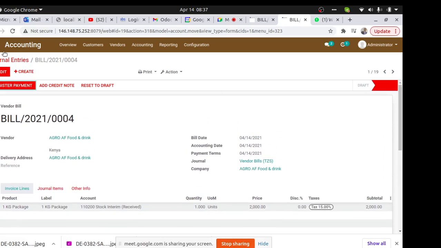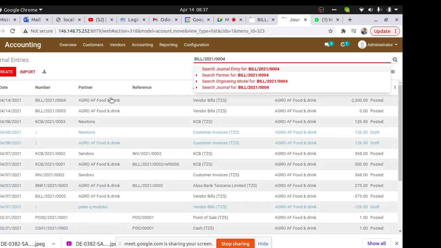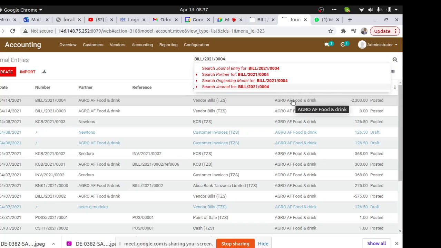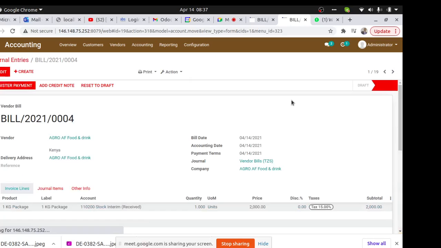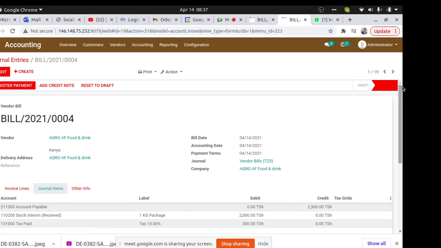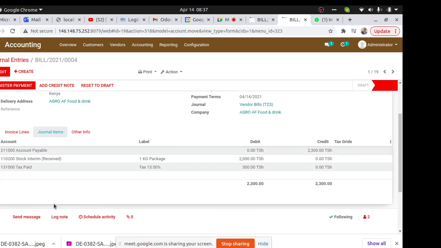What am I doing? Journal entries. So there should be 2 entries for this. One was 0, it was posted as well. But am I going directly to the bill? Journal items. Okay, I think we can get the journal items from here. So you can see the items, the accounts that were affected.